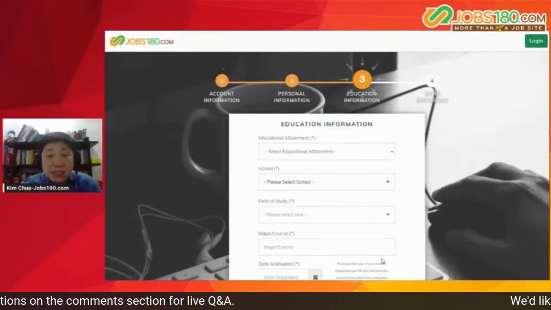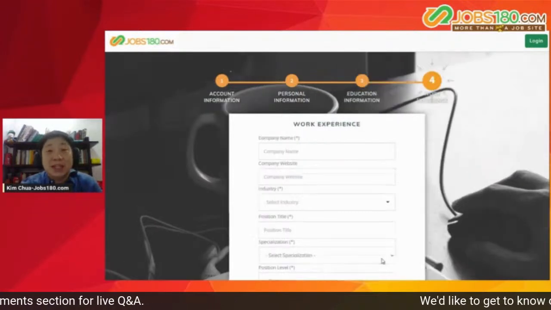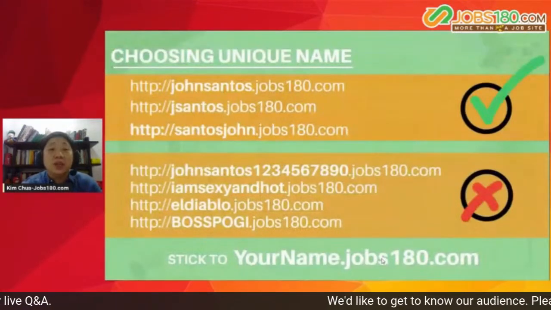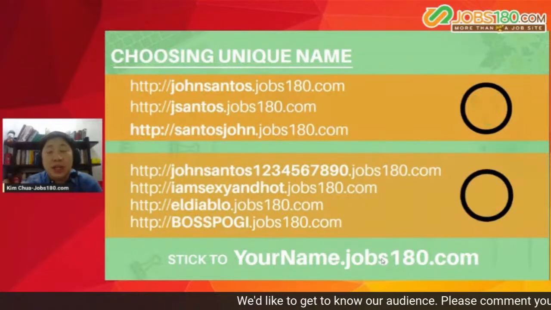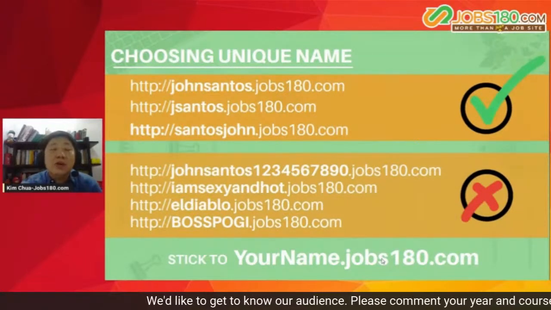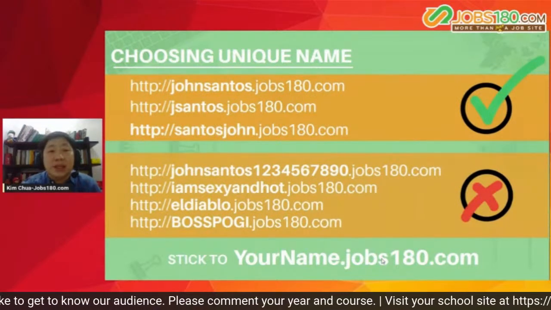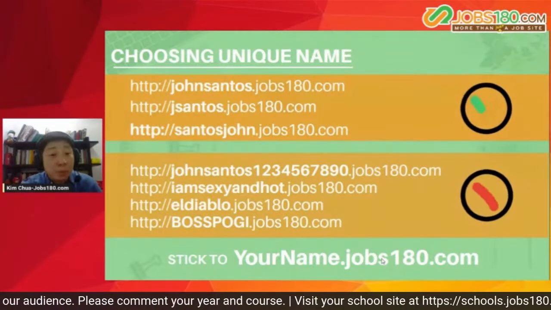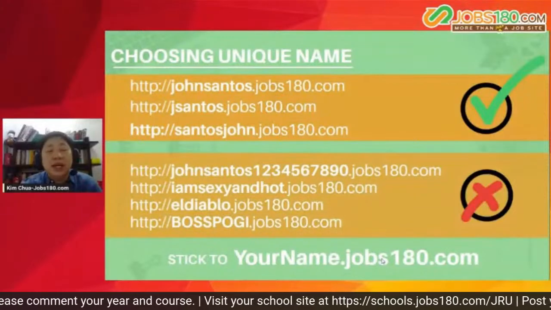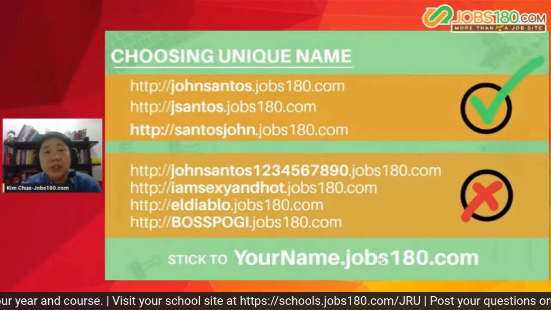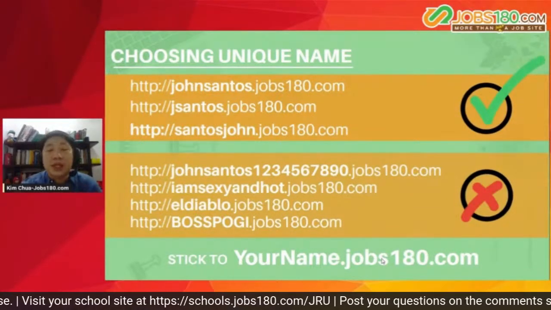Pero pag wala, hanggang dyan na lang tayo sa my education information. Okay? After doing so, you now start to create your resume link. So ano ba ang basihan ng resume link? Kadalasan, ang resume link natin, we base it on our name. We base it on our unique name. Okay, so as an example, if you're John Santos, then you say johnsantos.jobs180.com.